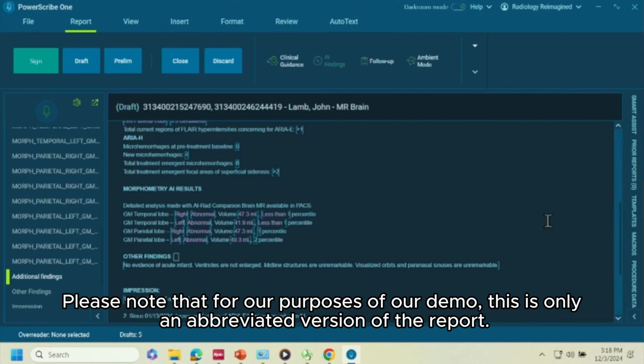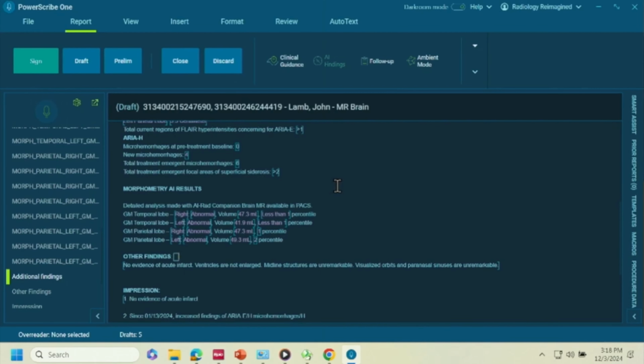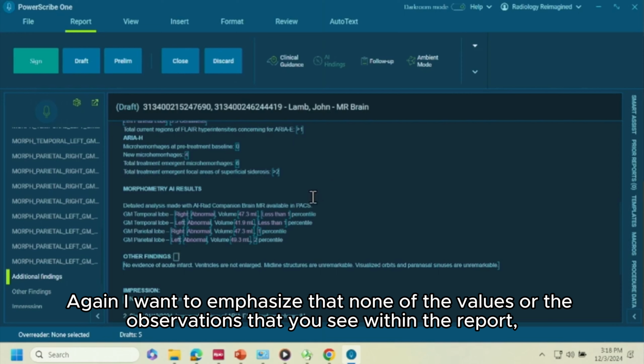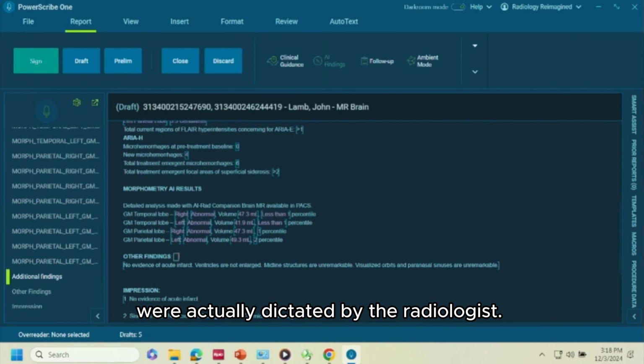Please note that for the purposes of our demo, this is only an abbreviated version of the report. Again, I want to emphasize that none of the values or the observations that you see within the report were actually dictated by the radiologist. They were all auto-populated.